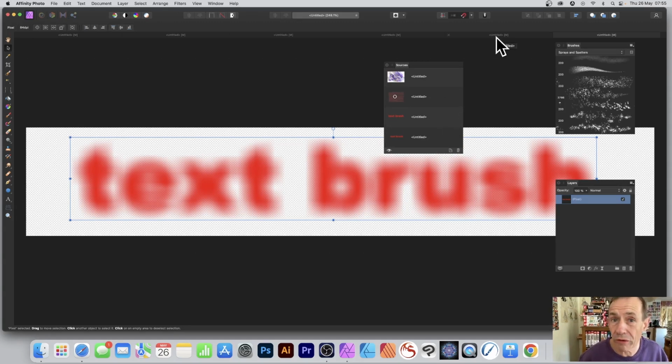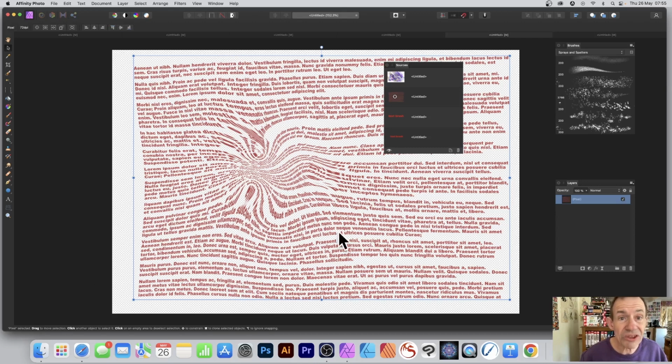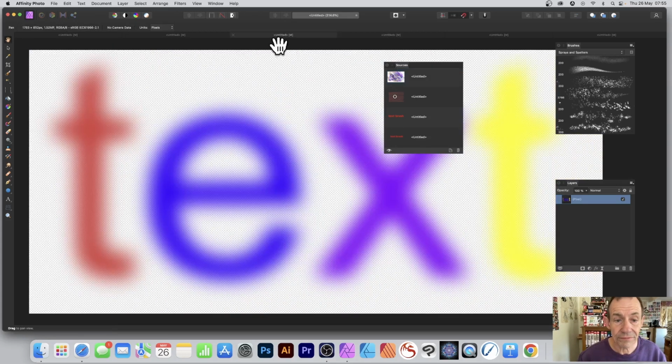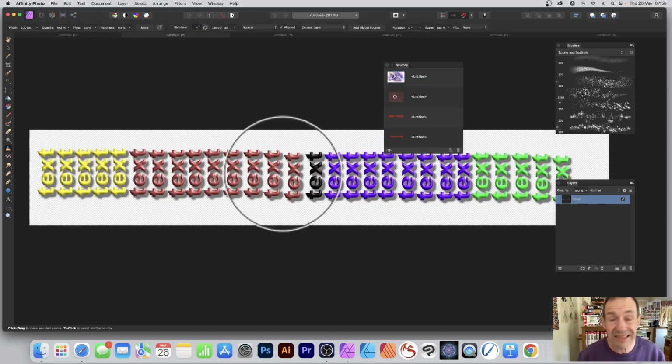Here are a few more of my sources. I've got distorted text. You can apply frame text and distort it. Also, just the actual end result, that also can be saved to the sources. Or blurred text, multicolored text, as well as text that's in a long line and also recolored and layer effects added.